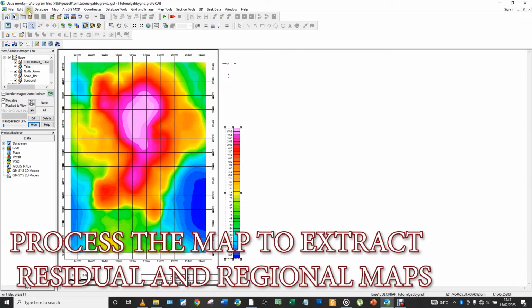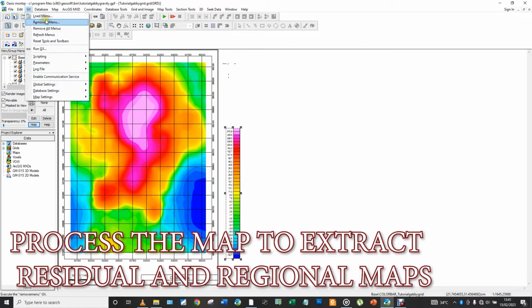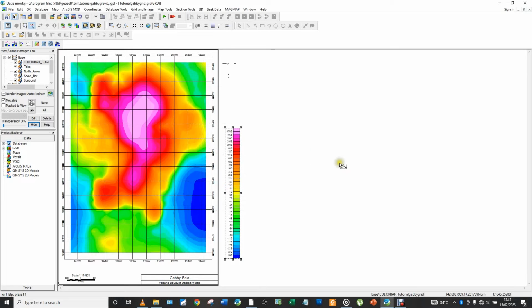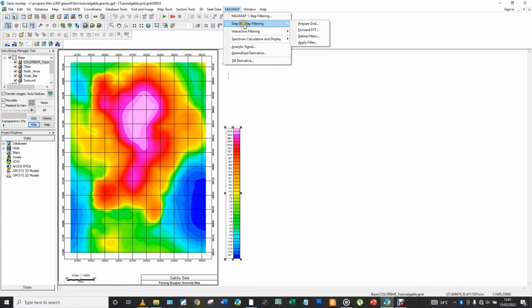go to GS, load menu, load mag map, type mag map, search for mag map, this mag map here, say okay, open, mag map comes up. This is it. It was not here before. So click on mag map. You have different processing tools here.